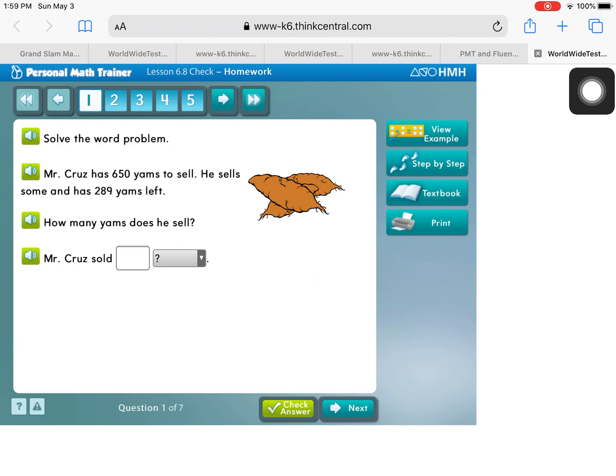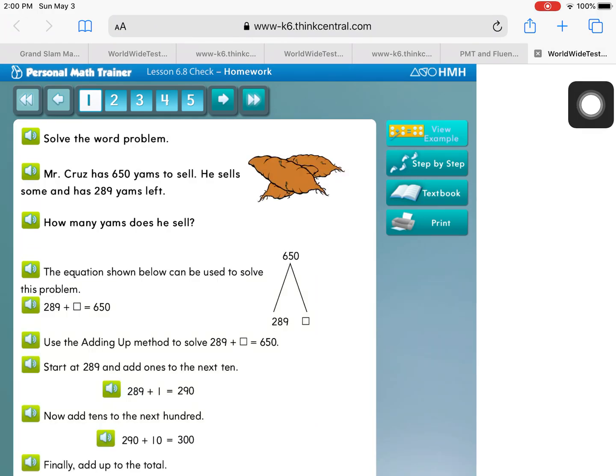So one of the things that we can do is come over here to our view example, and it's going to show us over here the equation shown below can be solved by using this problem. Looks like we've got a math mountain here saying that Mr. Cruz started with 650 yams. That would have been his total. He sells some. We don't know how many. So here is our unknown. And then it says that he has 289 left. The strategy it's going to ask us to do is use the adding up method to solve 289 plus 650.